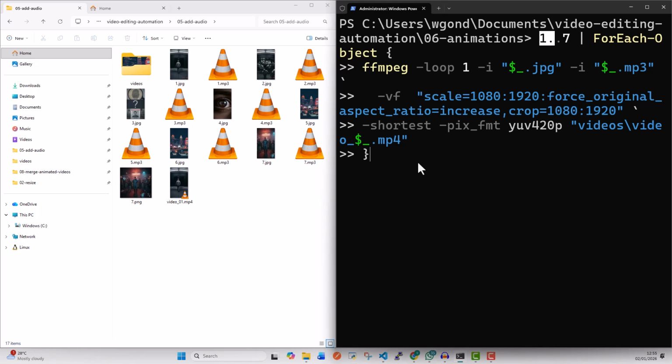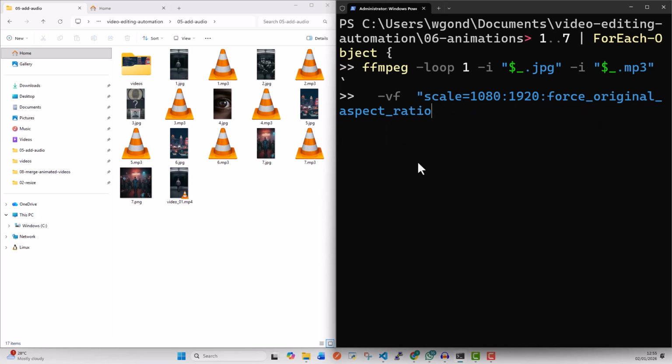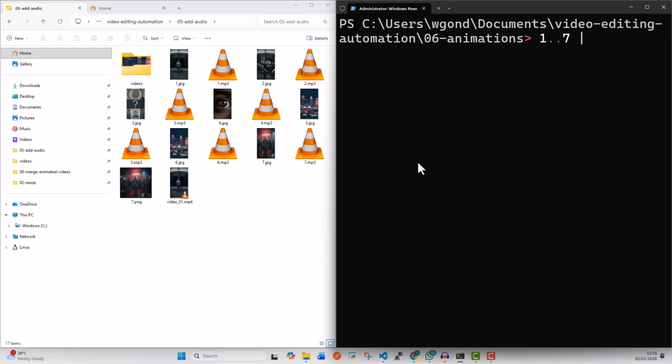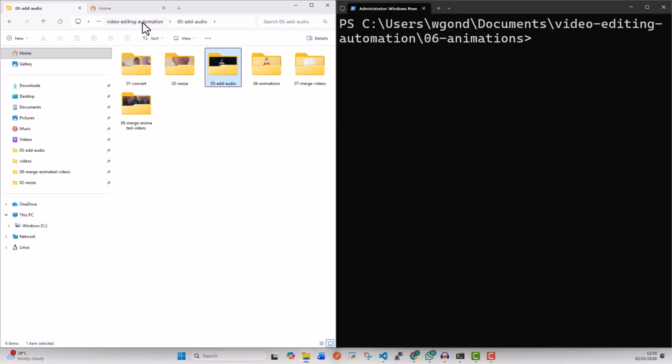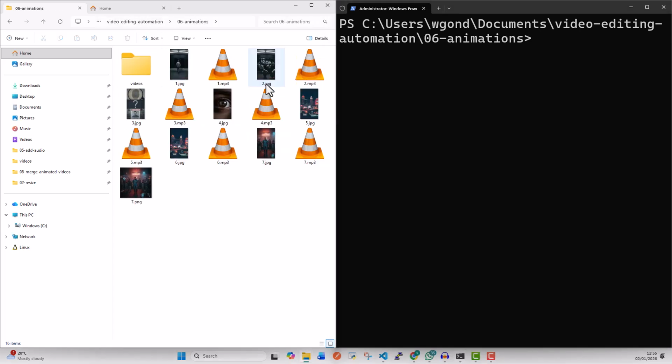So now we can go to how we can animate this process, and we're going to use the same command but just add in a few effects. So we're now going inside the animation directory, and we're going to execute this command.